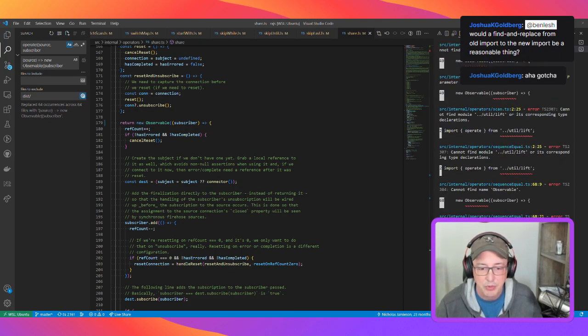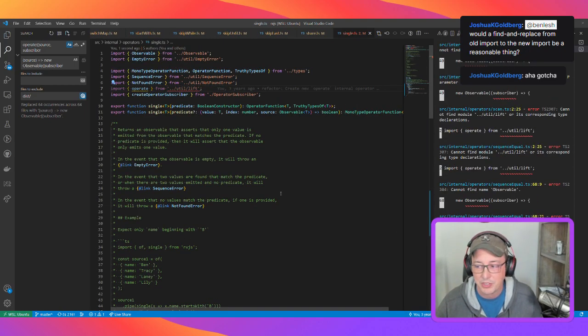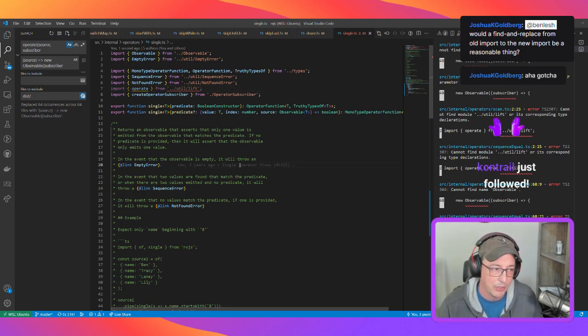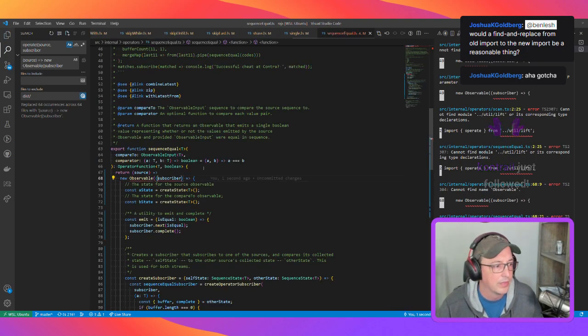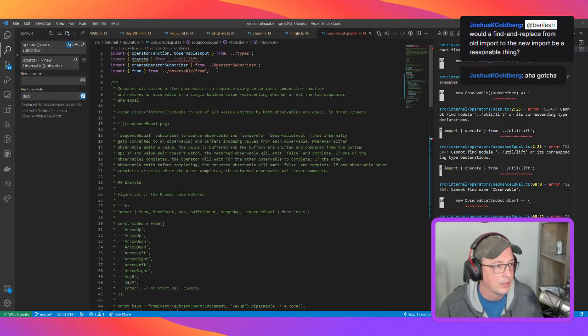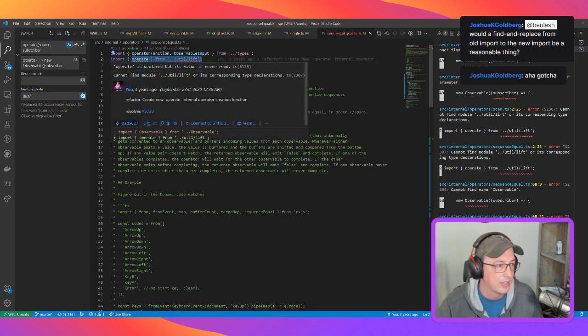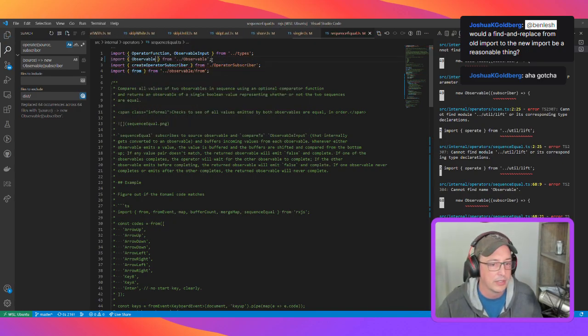See, a lot of them are the same ones popping up over and over again. Oh, well, because compiling different. All right, so this one is just this guy here. We already have observable imported. We don't need this. Sequence equal is just in need of getting the observable in.